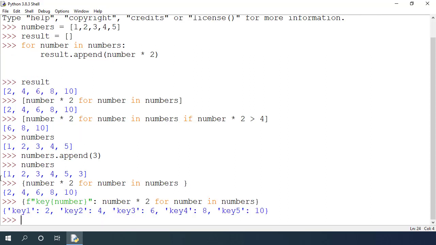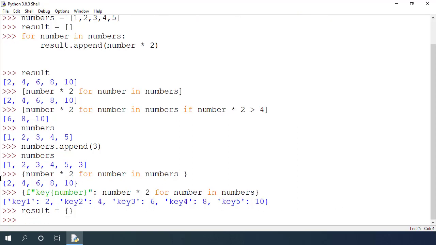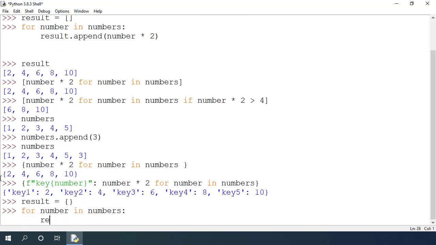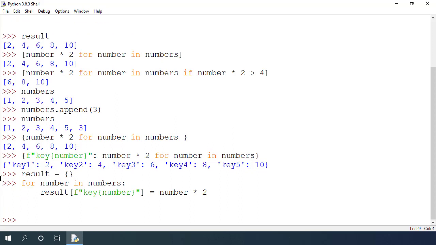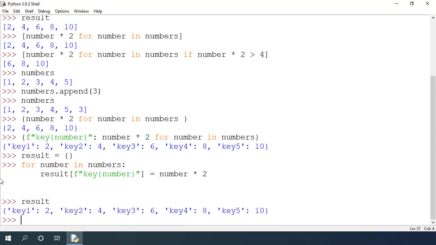If you had to do it manually, it would be very tedious. You would write something like this. You would first declare an empty dictionary. Let's assign it to the result variable. Then you would loop over numbers. For number in numbers, in each iteration, you would add a key value pair to the dictionary like this. Result with a key of key and a number, and the value will be number multiplied by 2. Finally, if you print result, we get the same result.